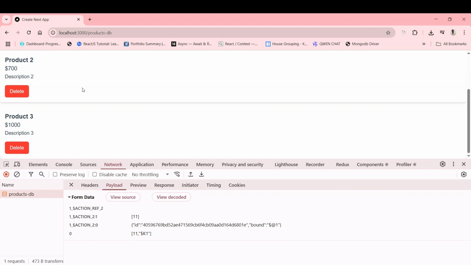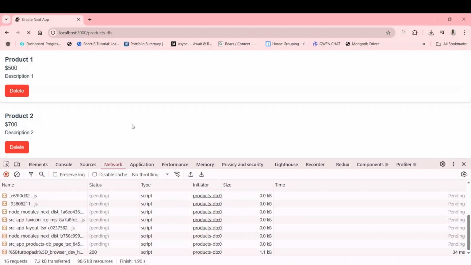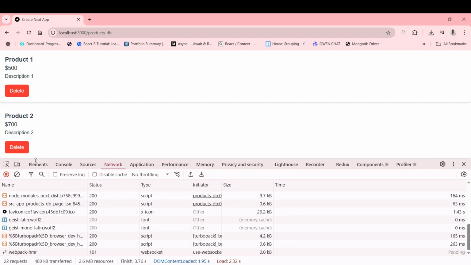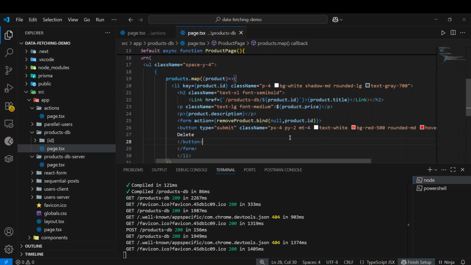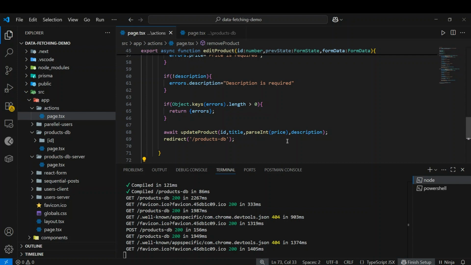But the UI doesn't update. Let me reload this. Here you can see that product 3 has been deleted. So we have an issue: when we click on the delete button for a particular product, the UI is not updated even though the product is deleted from the database. So how do we solve this issue?